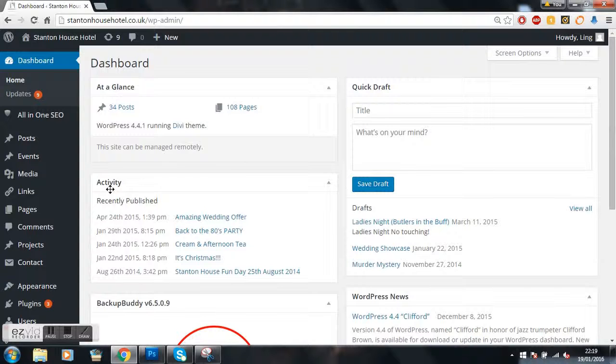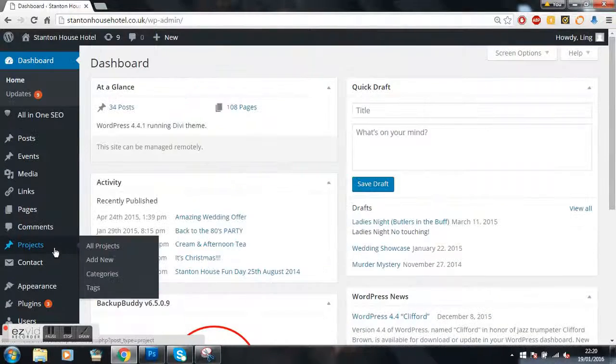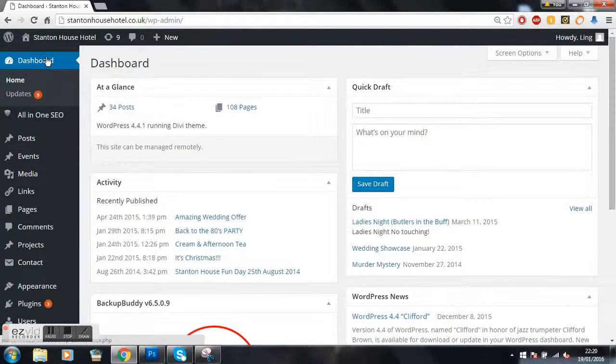And obviously when you first log in, it takes you behind the scenes. So let's just run from the top here along the bottom very briefly. Well, before we do that, actually, this section here is basically an overview, as it says here, at a glance. It tells you how many pages and posts you have. I will explain pages and posts in more detail in a later tutorial. Activity, recently published, that could either be a page or a post with a date.